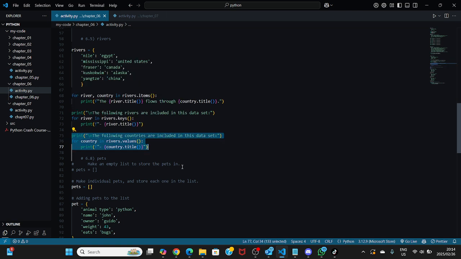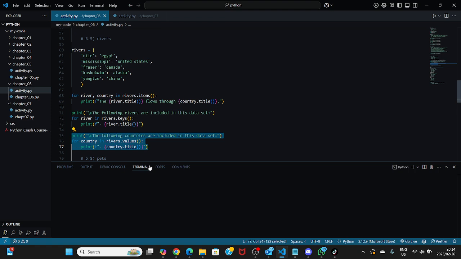So what the code does, it prints a sentence stating where each river flows, and then lists all included rivers and lists all included countries. So when you run this in a terminal, you should get that.